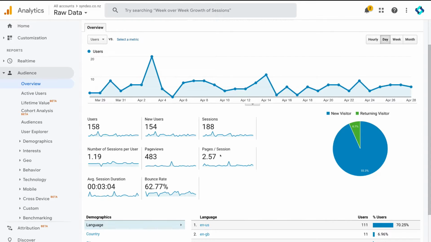Then we have pages versus sessions, and then we have average session duration. This is how long each session is on our website. So it's 3 minutes and 4 seconds. Over this period that we selected earlier, which is about 30 days, each session is around 3 minutes and 4 seconds. And then we have bounce rate, which we basically talked about before, between the 28th of March and the 28th of April.